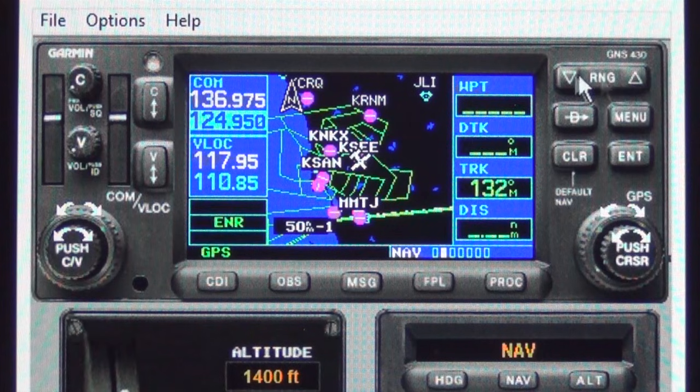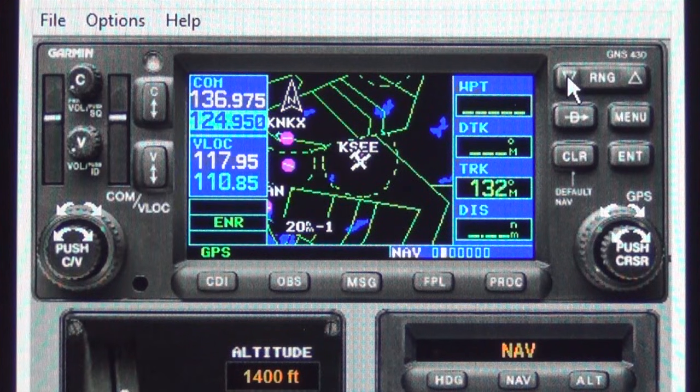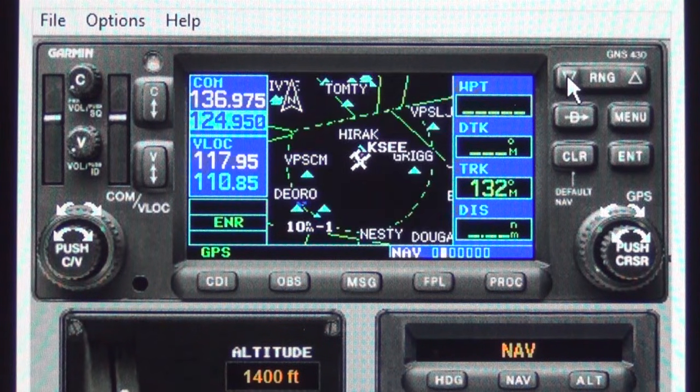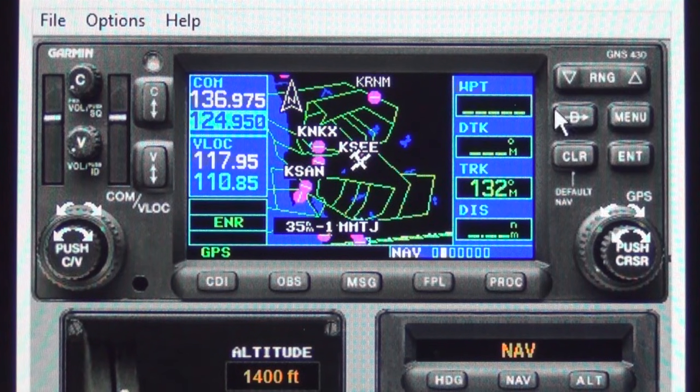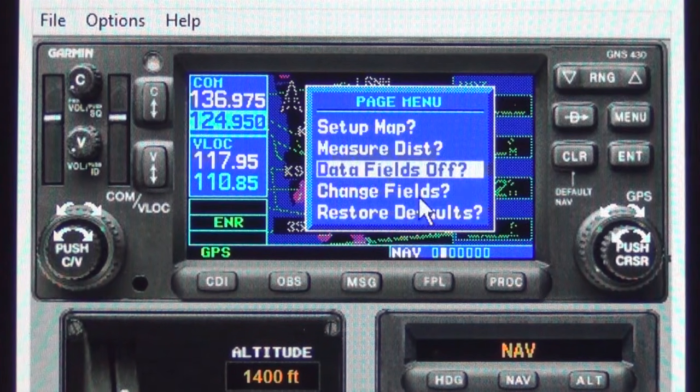The range buttons over here control the display here. Down puts you closer to the ground, which means everything's bigger. Up, further away, everything's smaller. Direct will let you set where you're going directly if you don't have a full flight plan entered. Menu pulls up a menu for the current page you're on. So this is all our menu options for this page.